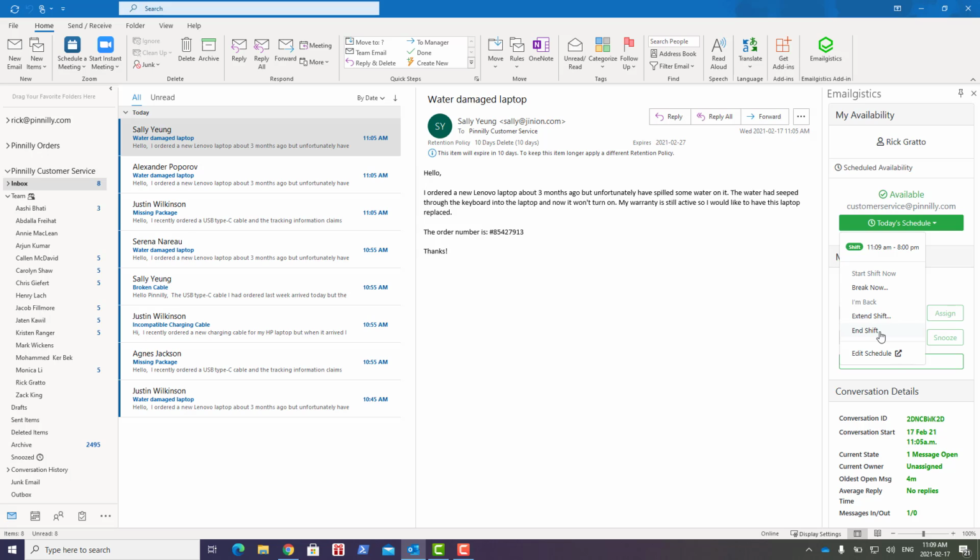If he wishes to edit his schedule, he can do so by clicking Edit and it will redirect them back to the Emailgistics Admin Center.